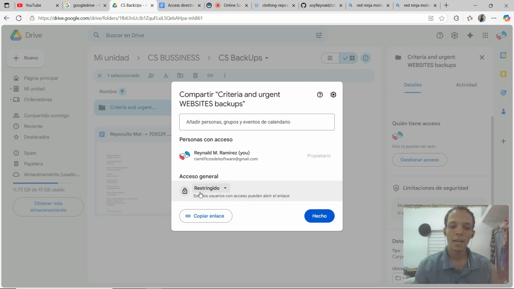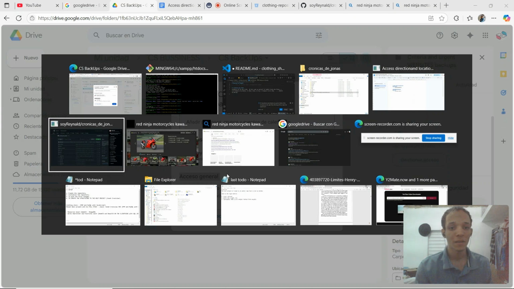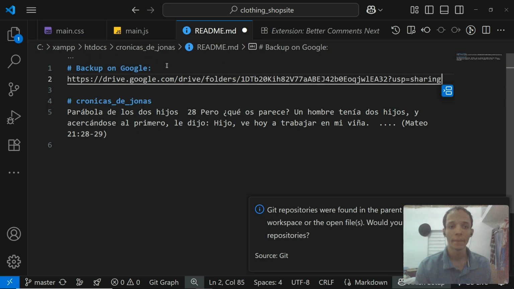What it means is that if I am not me, I'm not going to be able to see the project. It's kind of too restricted, but being honest, it is a right way of doing it. Okay.